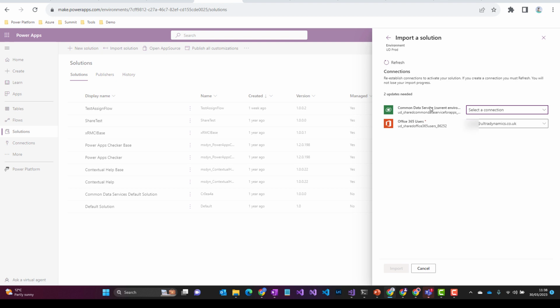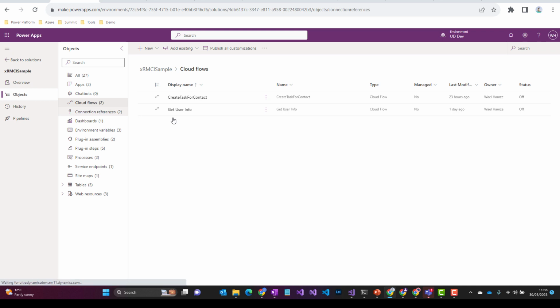Once you select the right connections after the import, these connection references that you can see on the screen would be wired to the connections in that production environment. You can see the names of these connection references match the connection references that we have inside the solution, which, as you can see, are also included in the solution that we're going to export and import to the production environment.